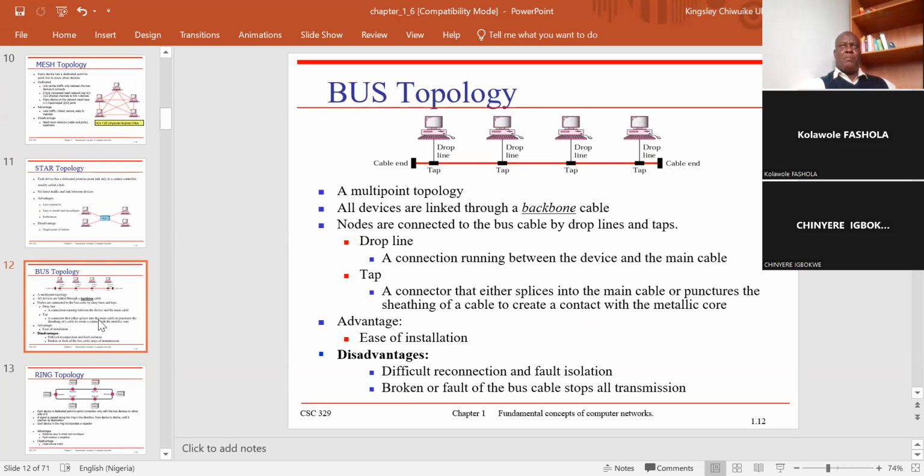Then the bus topology seems to be very popular. Here you have a long cable that is there, and then other devices can connect, tap from that cable and connect to it. These other devices can be a computer, a printer, a mobile phone, or any other device. It's a multi-point topology. That is multiple points. All the devices are linked through a backbone cable. That is the name of that long cable.